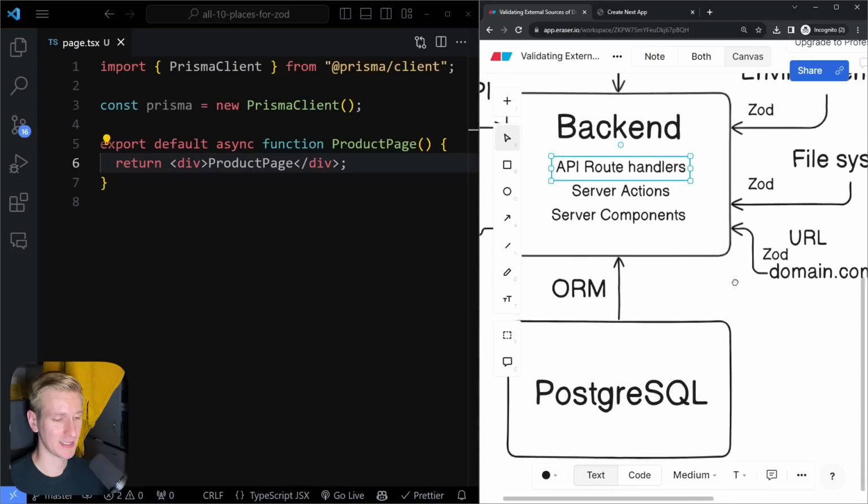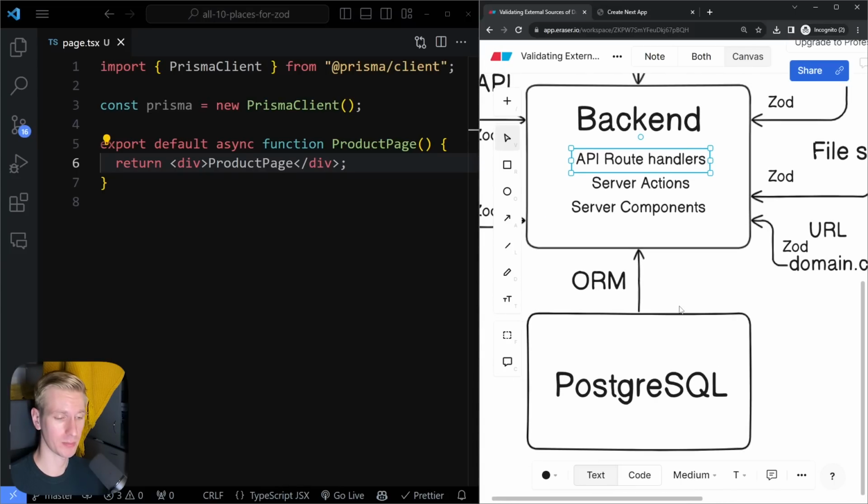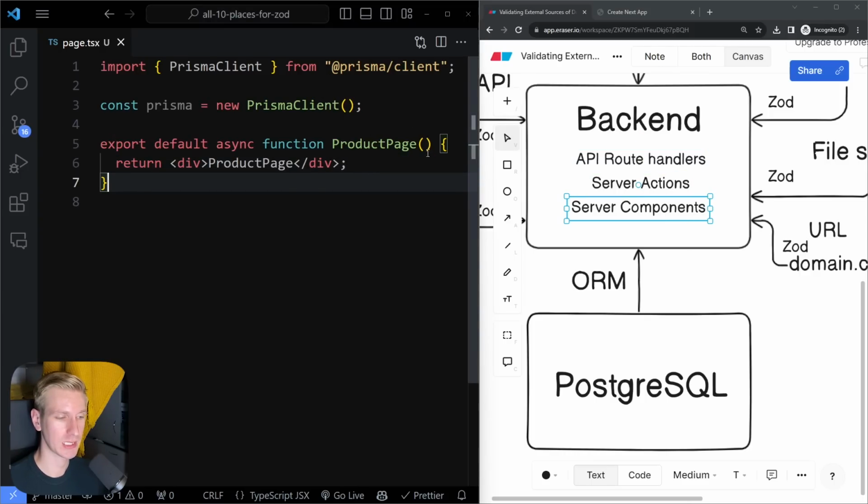All right, so then let's take a look at the last one. And this is actually a major one because we often get data from a database, of course, in our backend. And we can get data from our database in route handlers, in server actions, as well as server components. So let's say we have some product page here. This is a server component.